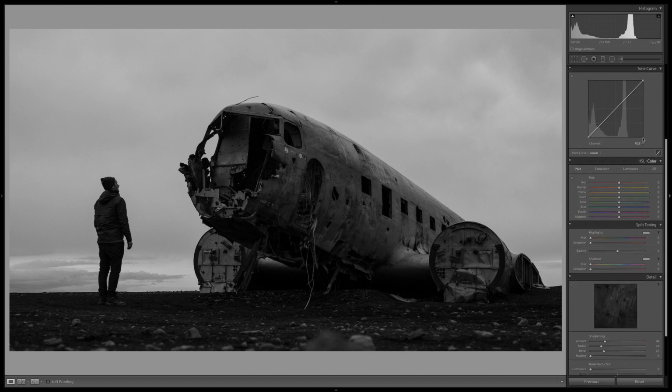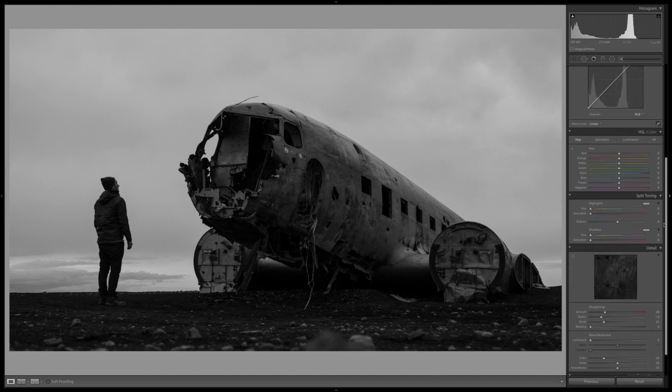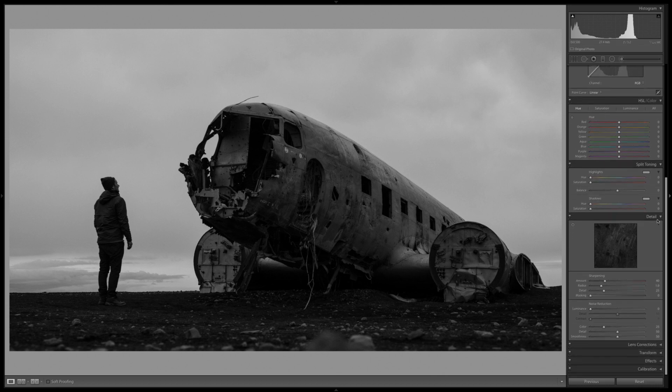HSL color, since I'm black and white, I'm not really going to be playing with that much. And since all the colors are very similar, what you can do, sometimes I'll use HSL and I'll bring up the luminance or the brightness of specific colors. But since this is all very similar color, I'm going to leave it like so. Split toning, I'm not going to add split toning. Sharpening, it automatically adds some sharpening.